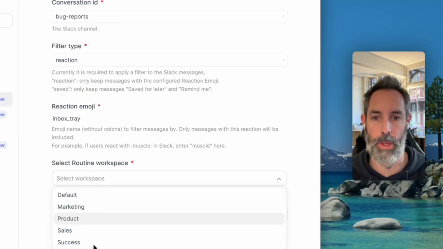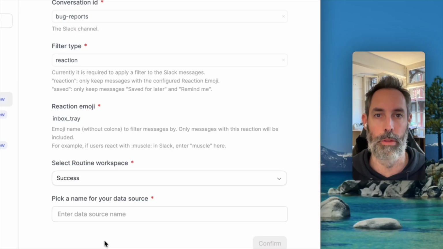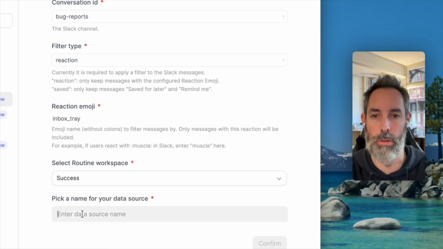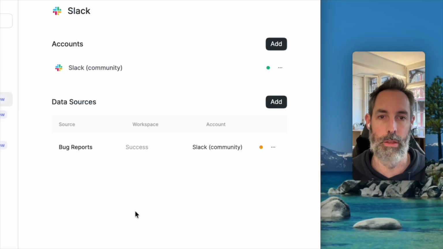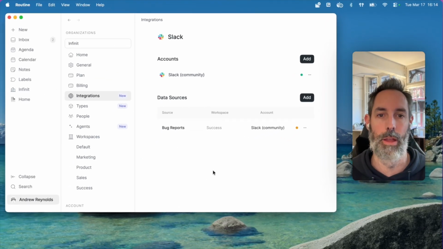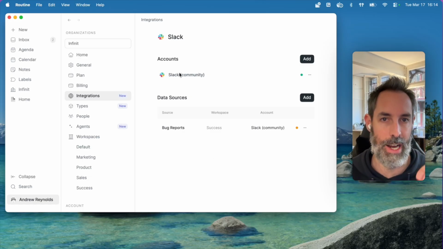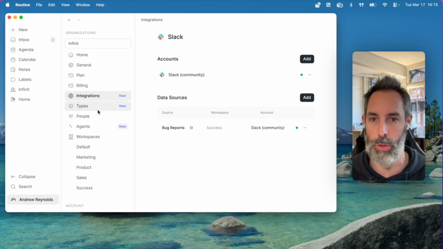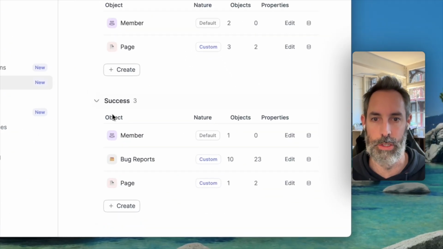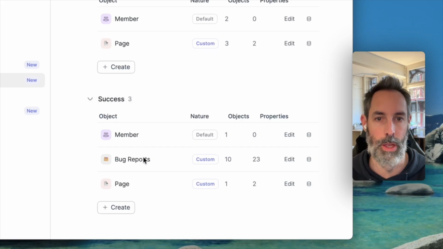Then you pick the Routine workspace in which you want to create the database, and then you give it a name. So let's say bug reports. Confirm, then it's creating the database and synchronizing everything, and that's it. Now, again, the two things important to understand is that the account, the connection to the account, lives at the organization level, but the database lives in a workspace, as you can see in Success, which you can also see if you go to Types and you go to Success, which is here, and you can see now we've got a new bug report with 10 objects and 23 properties.